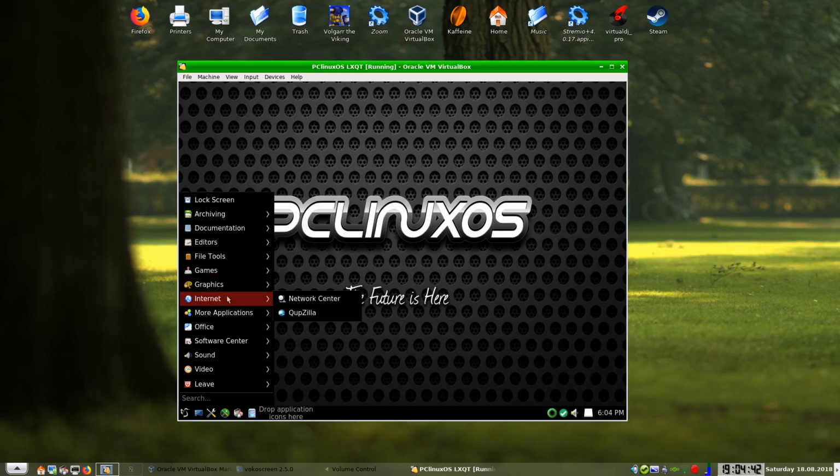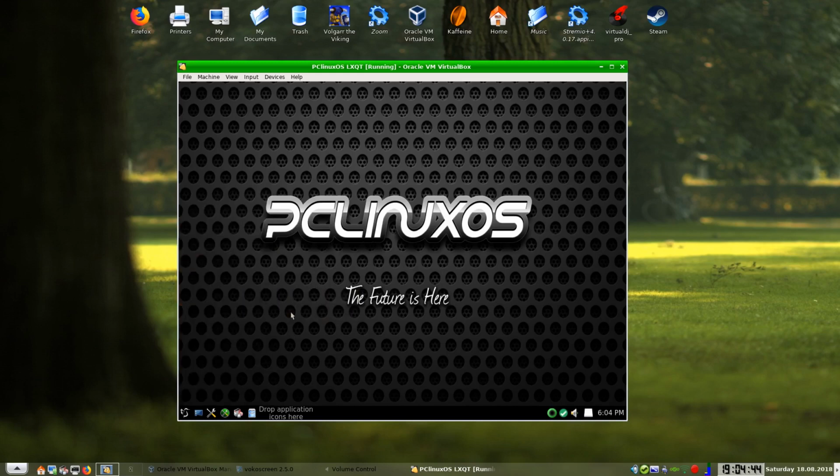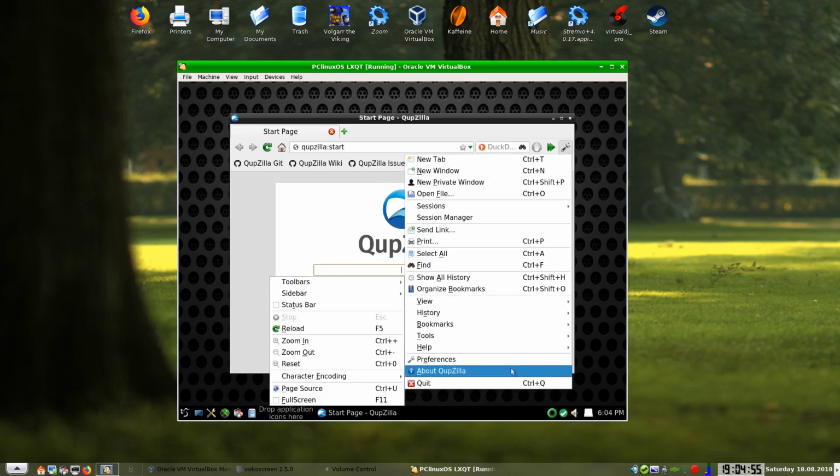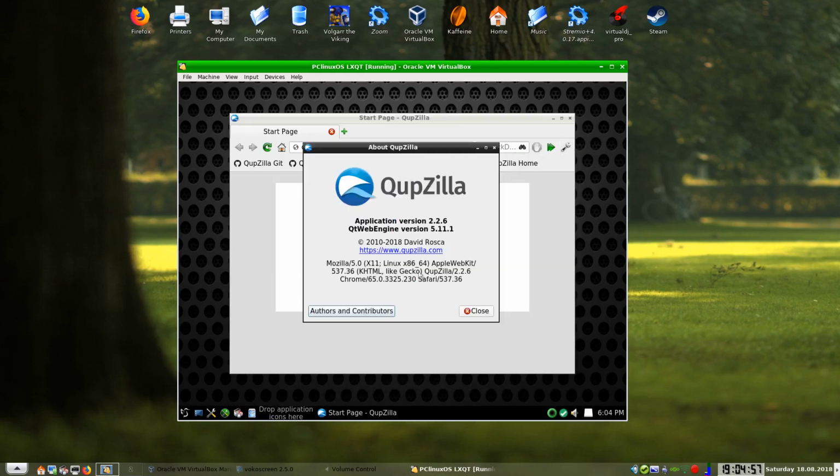So we have Qupzilla. Qupzilla is our web browser, not file browser. Silly me. So anyway, tools, main menu, we'll see about. And it is quite a recent version, 2.2.6 on the Qt WebEngine of 5.11.1. Very good.